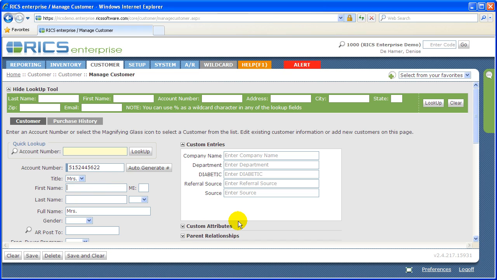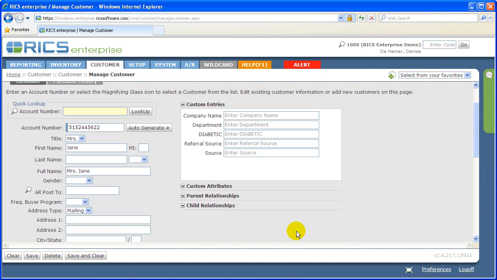And then it comes to the first name, and you can type in the first name. You have the middle initial. It's also optional. The last name. You can also choose by the drop down junior, senior, or second, or just leave it blank. And you'll now notice with the full name it types in the full name once you put the first name, middle initial, and last name. If you wanted to put a gender, you could choose male or female or none.